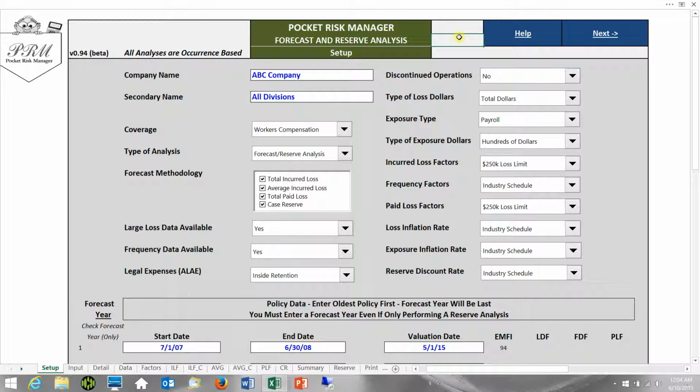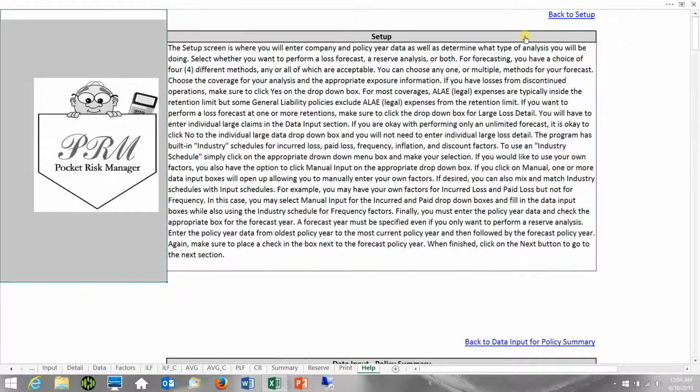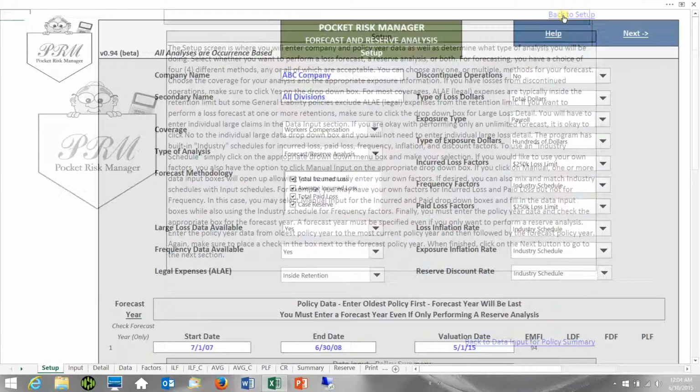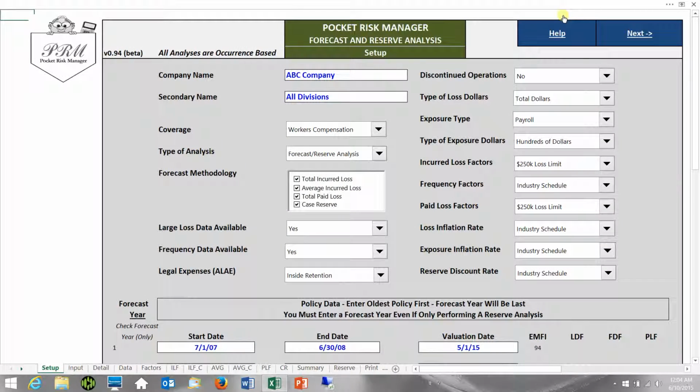Before moving on, however, note the context-sensitive menu at the top of the screen. At a minimum, every screen has a Help button and Next button. The Help button takes you to a detailed write-up on how to fill out a particular screen. The Next button automatically takes you to where you need to go to complete your analysis.